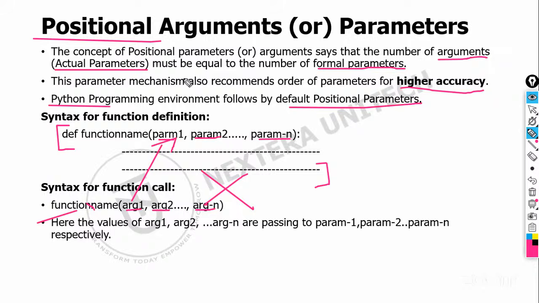So two important points. One is the number of formal parameters and the number of arguments should be the same, equal in number. If not, you'll get an error. And the values get passed based on the position. These are the two important points when it comes to positional arguments. So let us work out a few examples to understand well.